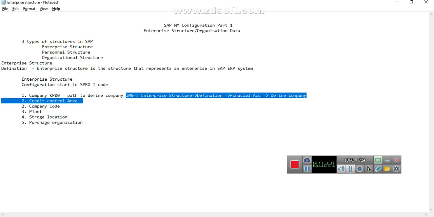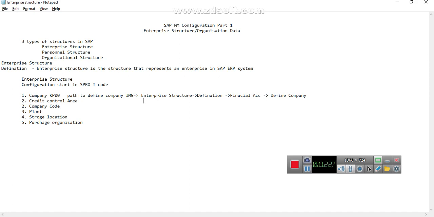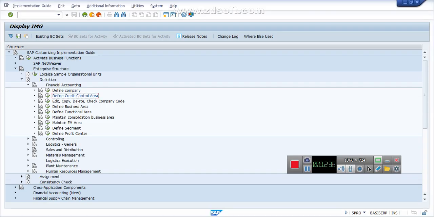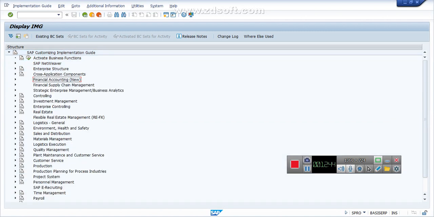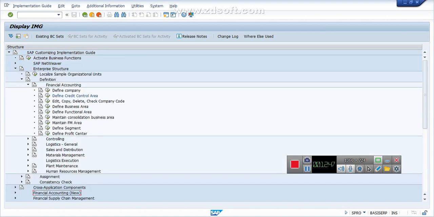The SPRO path, it is better if you know the configuration path. I will show you the path. First, enterprise structure. Click on enterprise structure. Click on definition. Click on financial accounting. Here you find all the definitions that we are defining for our enterprise structure. First, we define company. Second, we define credit control area.